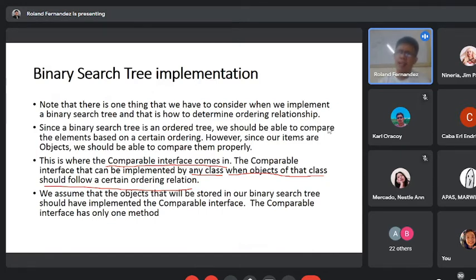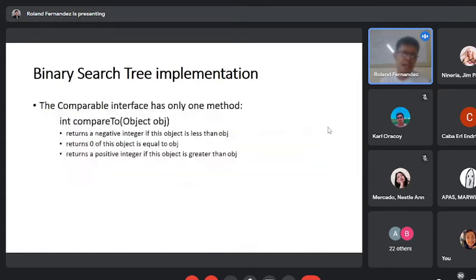The Comparable interface has only one method, and that is compareTo. The compareTo method returns any of the following: a negative number if this object is less than the object being compared, 0 if the object is equal to the object we are comparing, and a positive integer if this object is greater than the object we are comparing. So we can compare using compareTo.